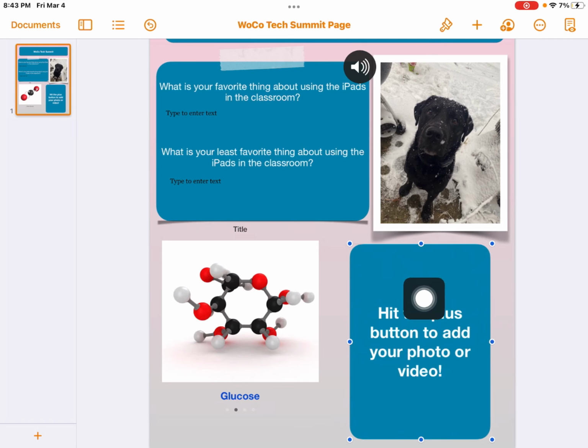And now it's a photo, but it looks exactly the same as before. And now I can set it as a placeholder because it's a photo. You cannot make shapes placeholders.